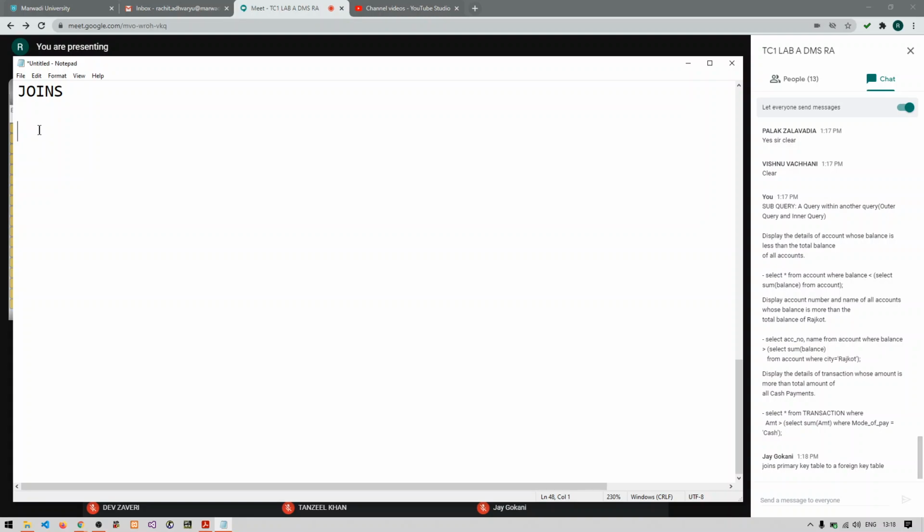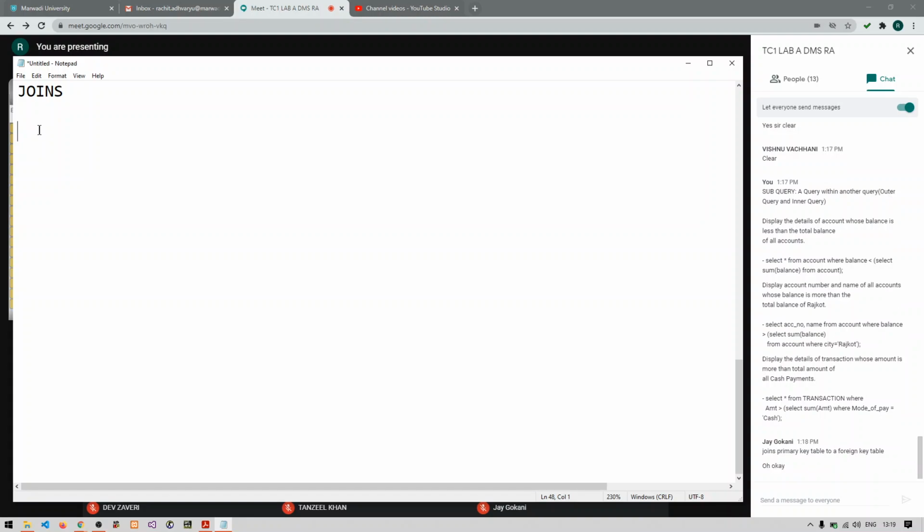Not exactly, Jai. Joins do not depend on primary key and foreign key. The first rule: they do not depend on primary key and foreign key. But in general terms, what is a join? Yes, others, what do you mean by join?